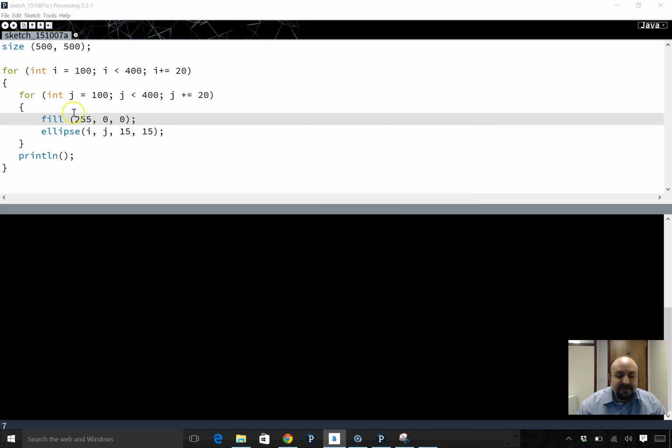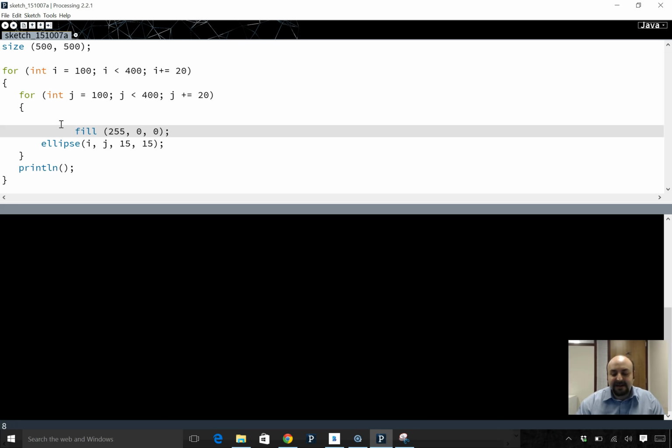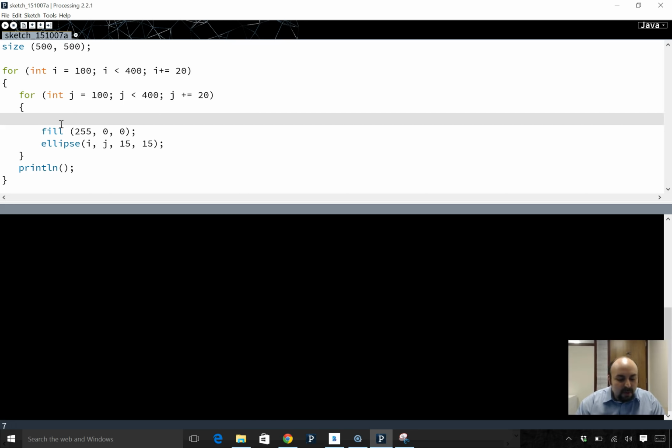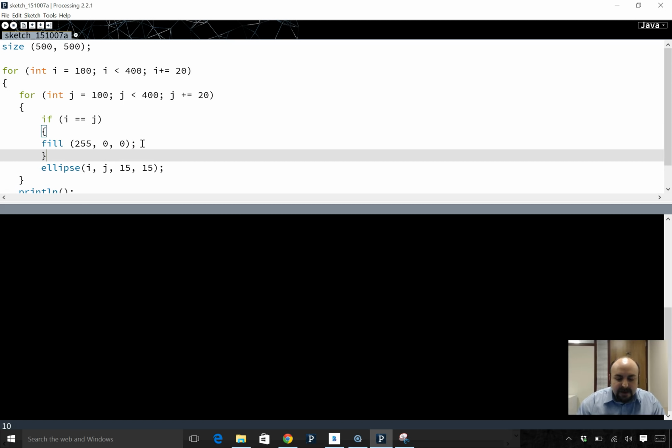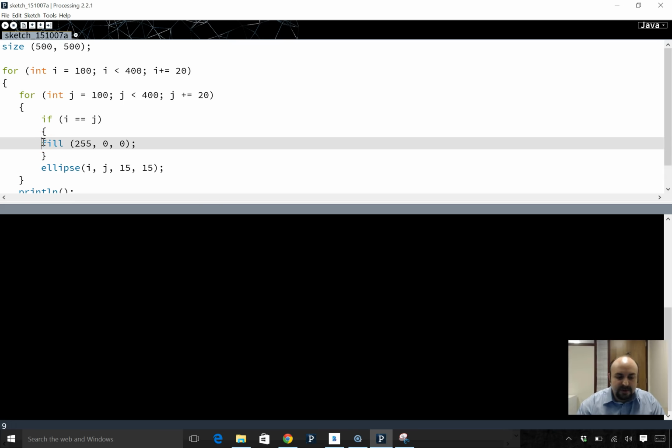So instead of just saying fill, I would put a condition here. I make a decision. So here I have a decision structure inside a repetition structure, and you see we're going to be able to do a lot more interesting programs. So if I equals J, then you fill. If it doesn't equal J, then you don't do anything.